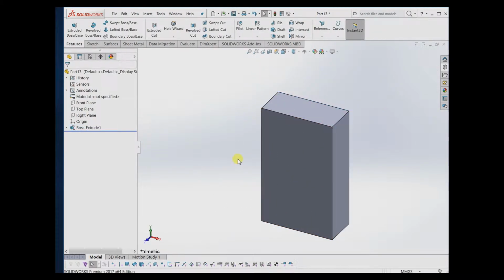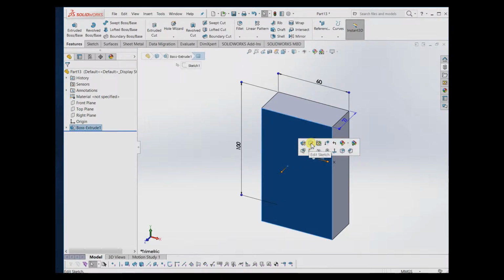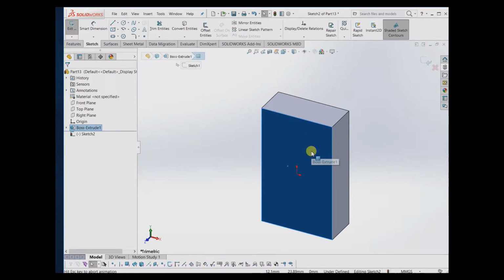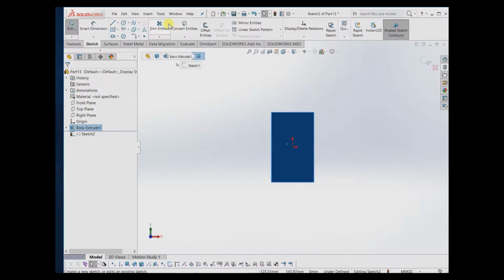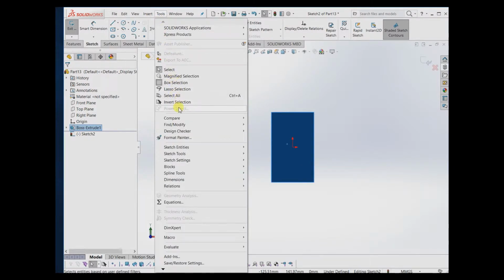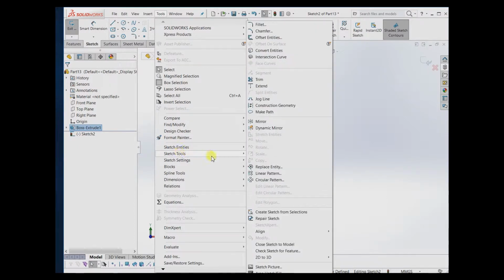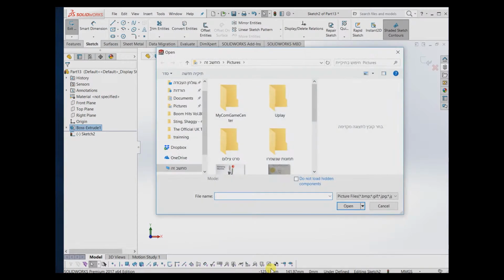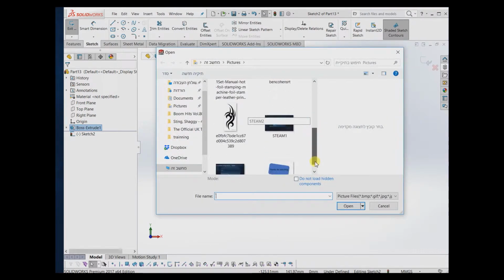Now that we have our block ready, we can start making the trace. We'll create a new sketch on one of the faces. Go to Tools, Sketch Tools, Sketch Picture. Let's browse to the image we want to trace and place it in the sketch.